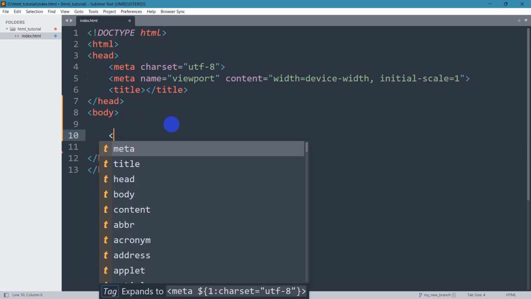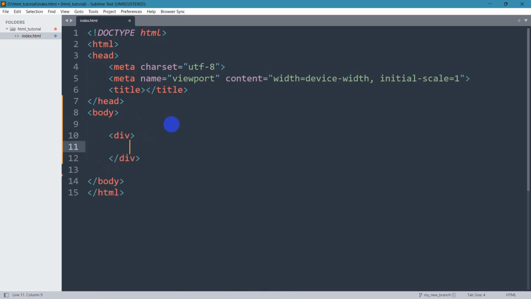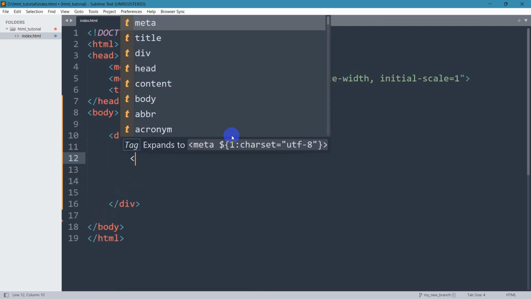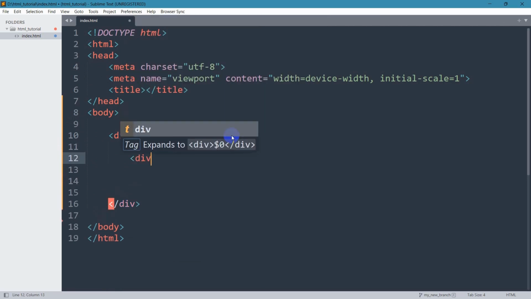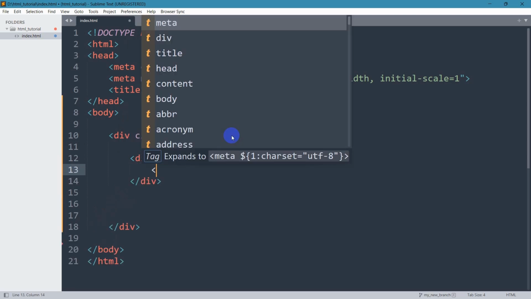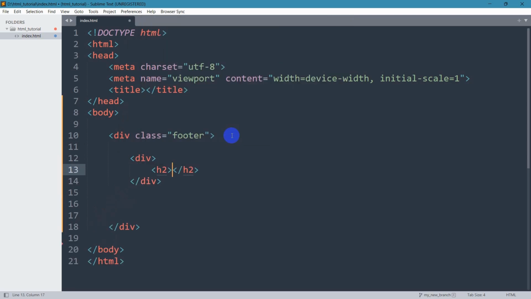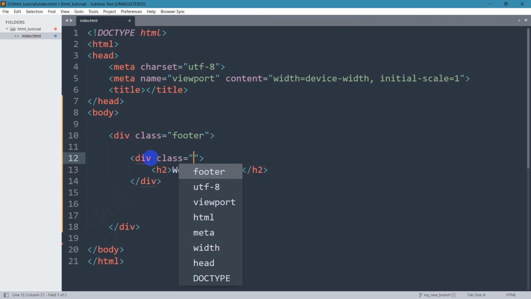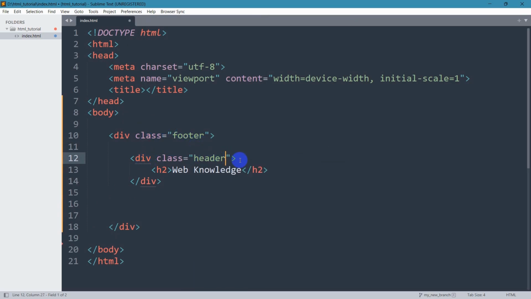So in the body I am going to mention a div, and in this div let's mention a class. Let's say the class name will be footer. After that, in this footer we're going to have our website name. So let me just mention a div, and in this div let's say h2, and here let's say our website name is web knowledge. So for this div we need to mention a class. Let's say class name will be header, you can name it anything, basically class name.